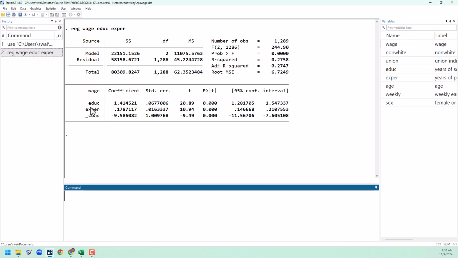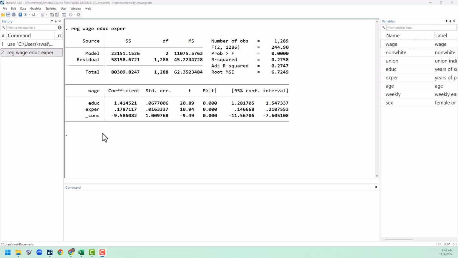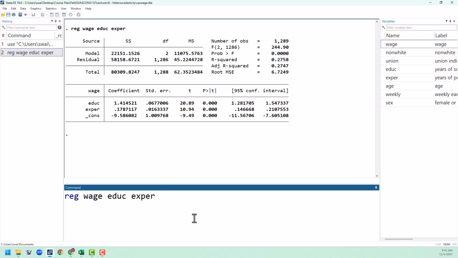When we run the regression like this, we assume homoscedasticity. That is to say that the variance of the error term does not depend on the values of education or experience. But that might not be true. If we think that there is heteroscedasticity in our data, we're going to need to use heteroscedasticity-robust standard errors. The way that we do that is quite simple in Stata. We simply add the option robust to our regression command.